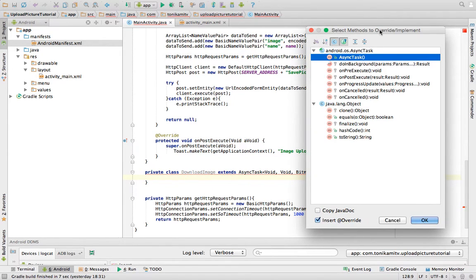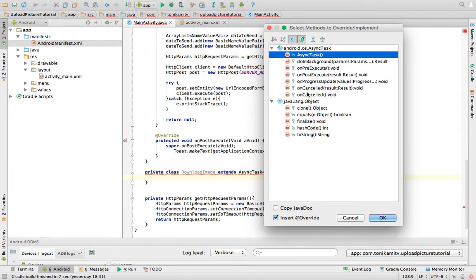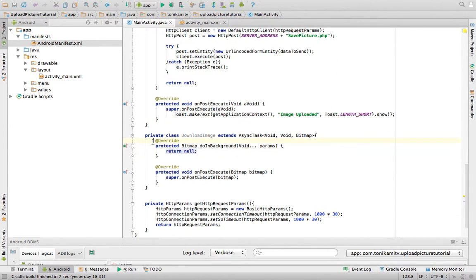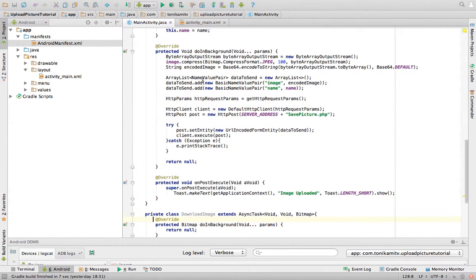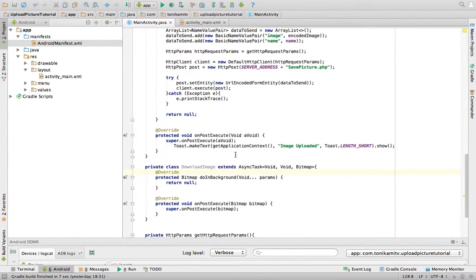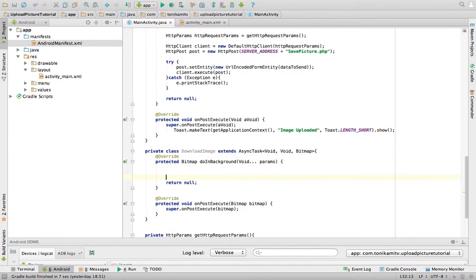So I override the methods again, so that's Control O for me. You guys can find out what that is for you on your keyboard. And doInBackground, I want that, and onPostExecute I want that. As you can see, this returns a bitmap. This doInBackground returns a bitmap, which is in contrast to this async task which returns void, basically nothing. So when we download the image from the server, we basically need to return that image right here.